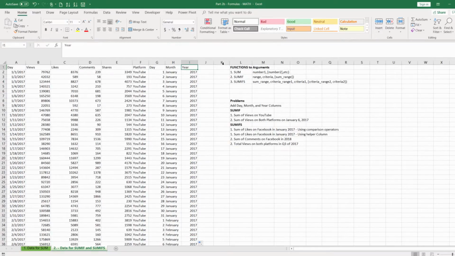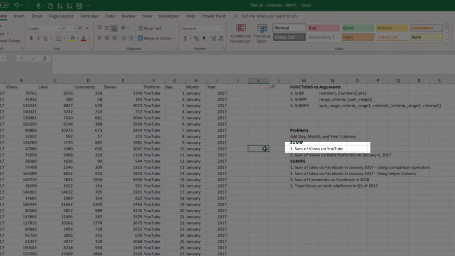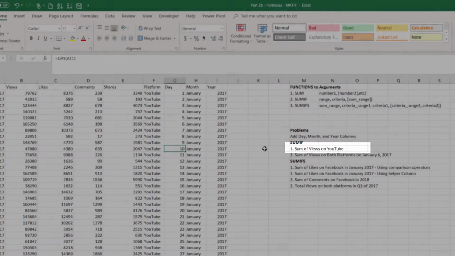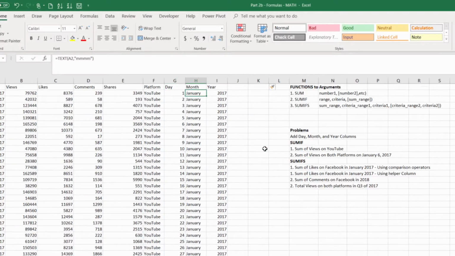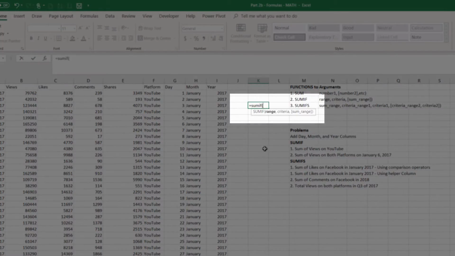So the first example of SUMIF is to calculate the sum of views on YouTube. Now, as you know, we have YouTube and Facebook data within our data set, so we're going to use SUMIF to only select the YouTube data. So let's look at the arguments here for SUMIF. We have the range, criteria, and then the sum range.